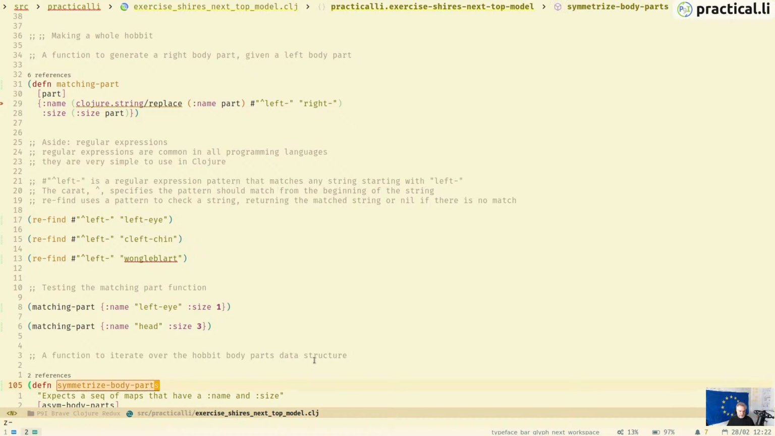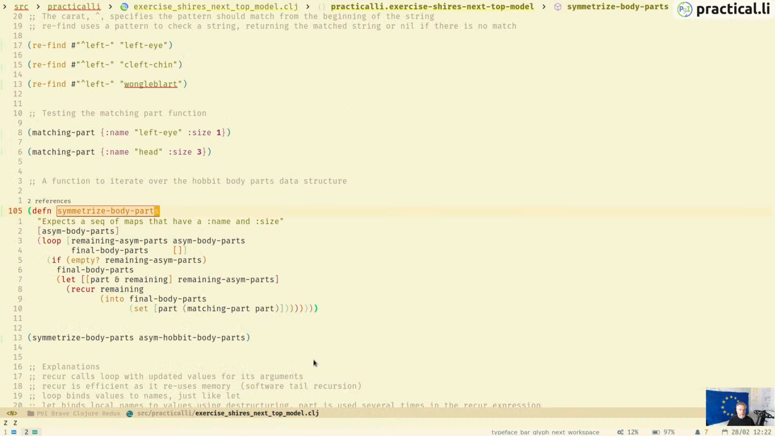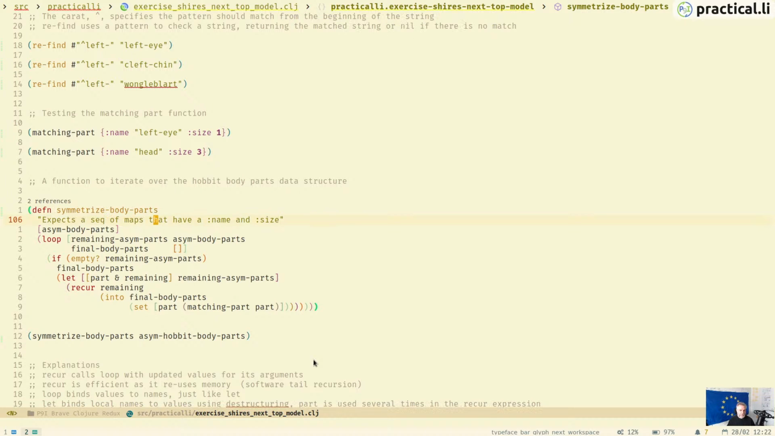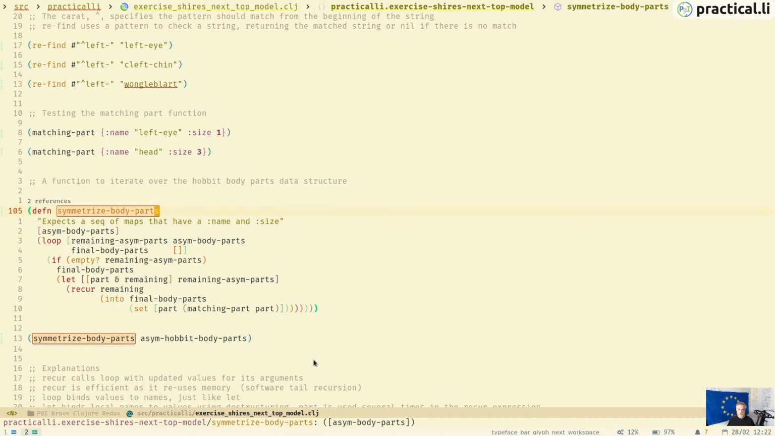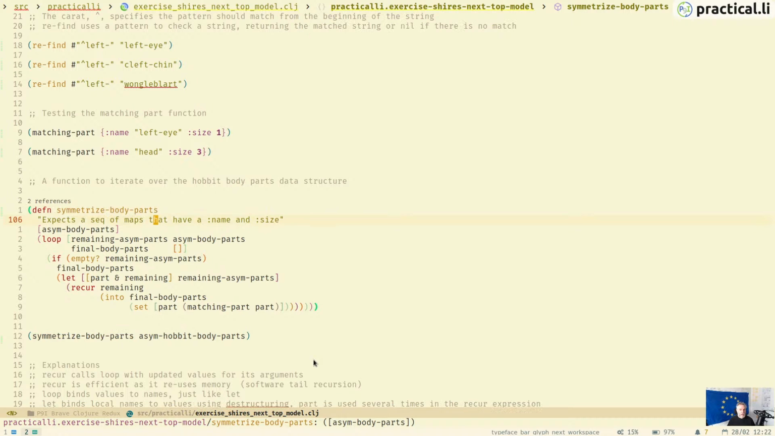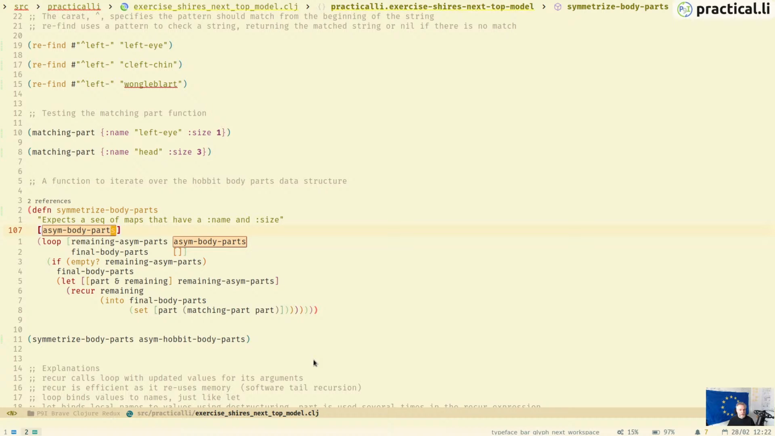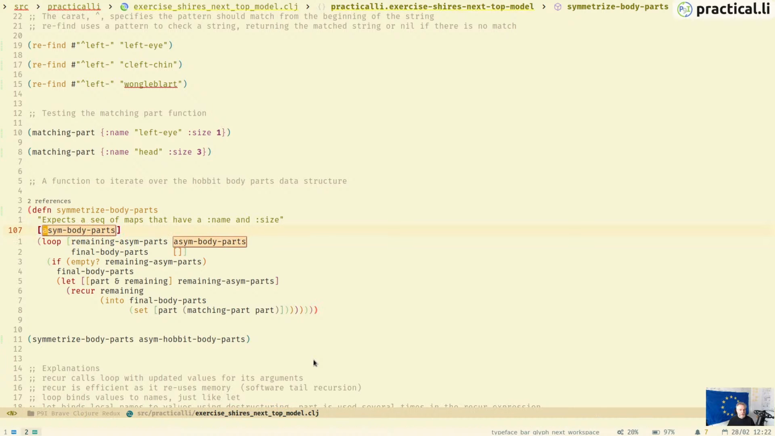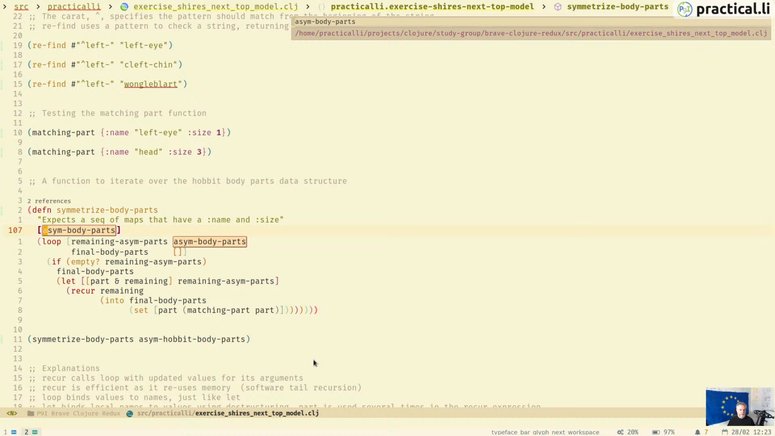So let's have a look at the iteration. So we've got this symmetrize-body-parts function with a docstring, which is nice. That pops up in my little docstring shower up there in the top corner. And we're defining an argument to this function called asym-body-parts. So this is the collection of hobbit body parts we're going to pass in.